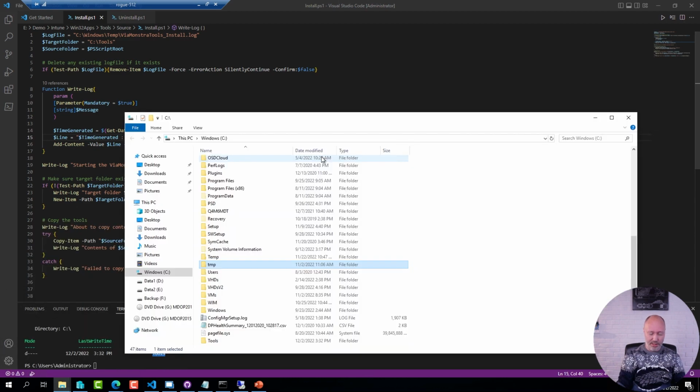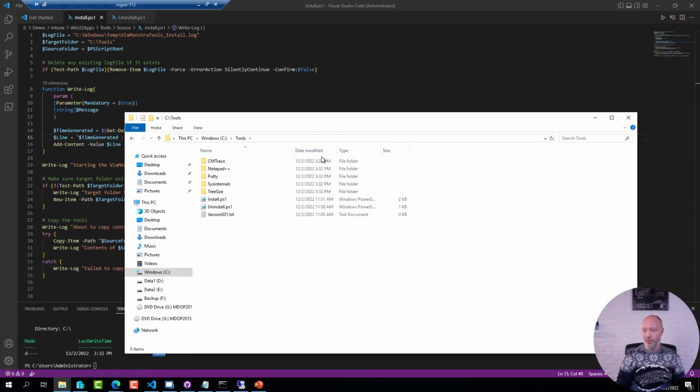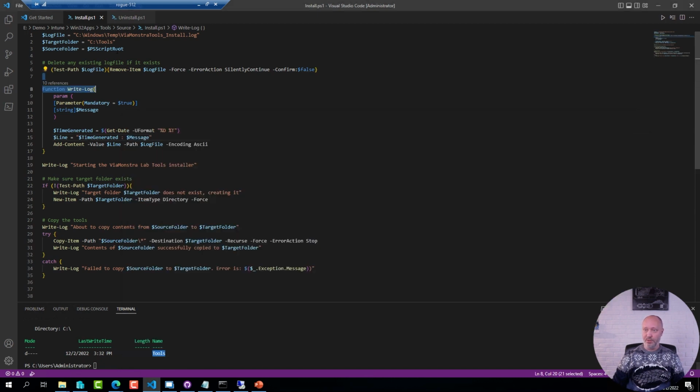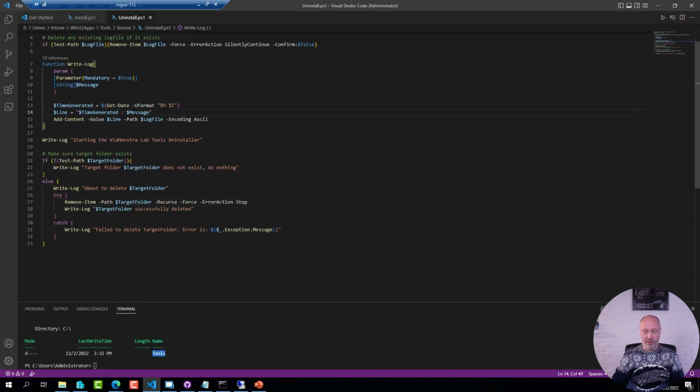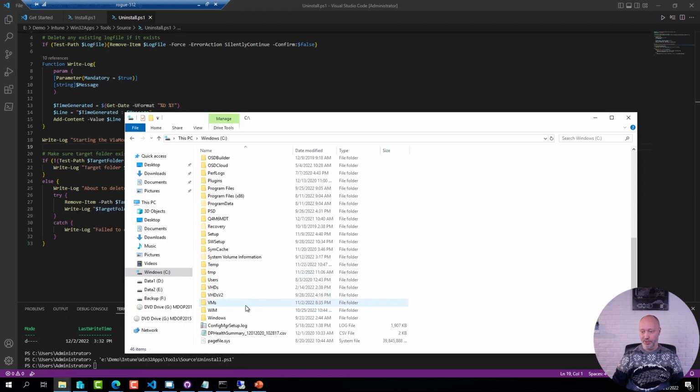If I go to my C drive, I have my tools folder. Beautiful. I can test the uninstall script the same way. This script will obviously just delete the folder. I'm going to run that one and check whether the folder was deleted, and it was.